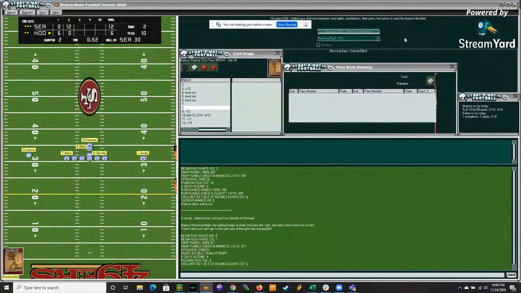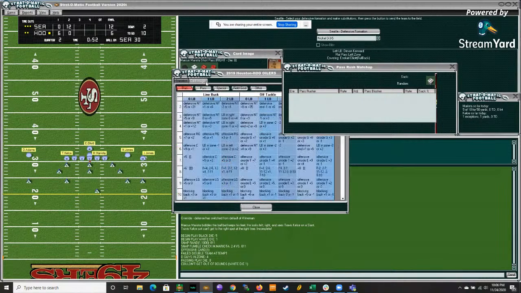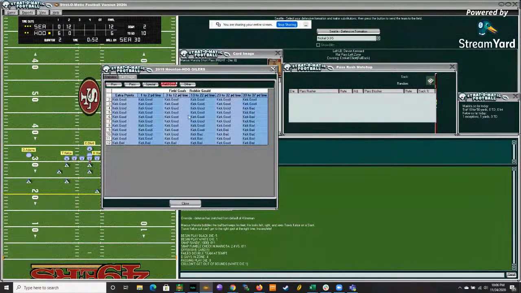Second and 10. Check your opponent's field goal kicker. Gold is, I think, 2 through 9 from this range. 2 through 9, 13 to 22, 2 through 8, 11 and 12, 23 to 32.